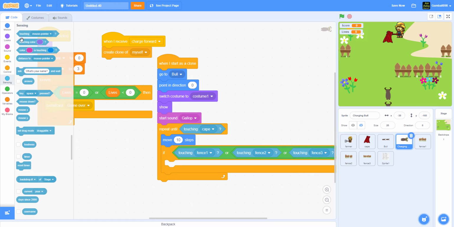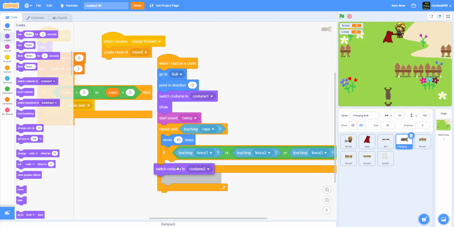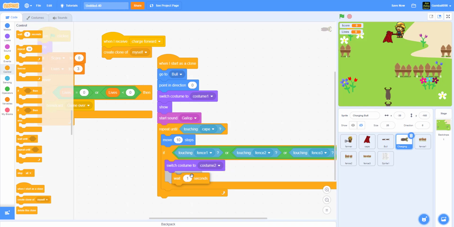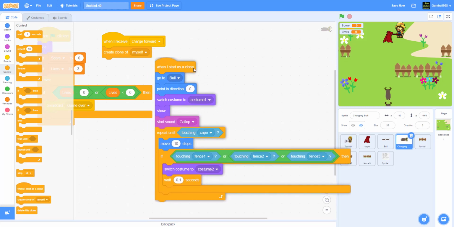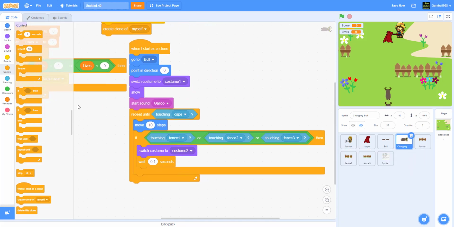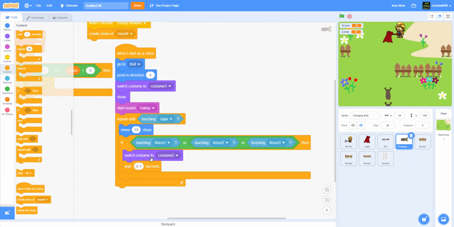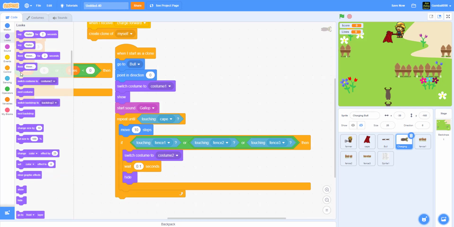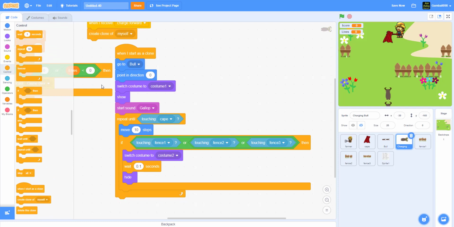There we have it. Switch costume to costume 2. And wait 0.1 seconds, because a small wait is good. So costume 2 is when the ball hits it, and I'm going to try to move this a little bit. Let's move this so you can see the whole script. Oh, there we go. And then wait 0.1 seconds, so if it hits the fence, and hide. And last of all, delete this clone.